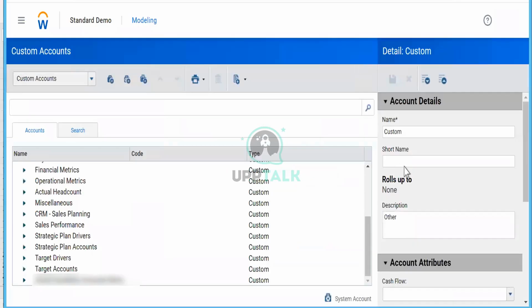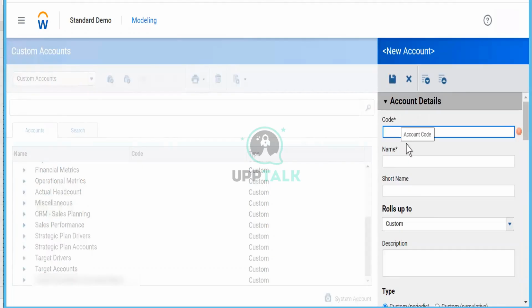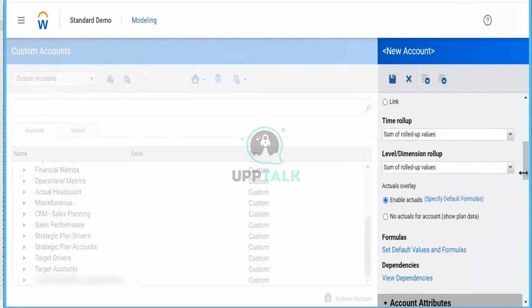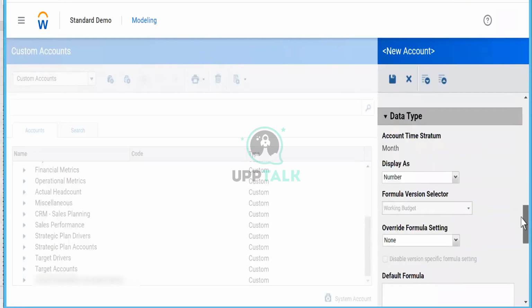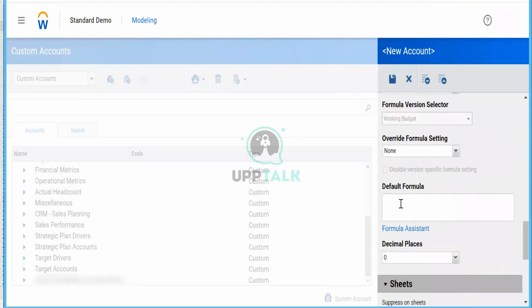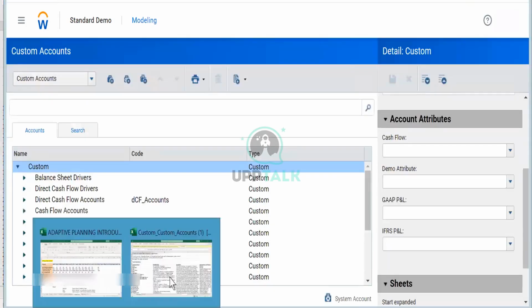Now just to explain what the mandatory things are. When you create an account, you will see code is mandatory. Name is mandatory. Rolls up to is mandatory by default. The remaining features will be there. You will have to change this as number and currency accordingly. We have to see what is number and what is currency. And if there is a formula somewhere, we will edit the formula here. As of now, we just create the accounts and then we write the formulas.